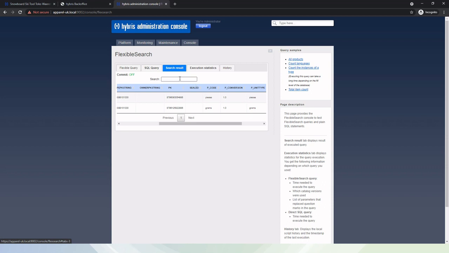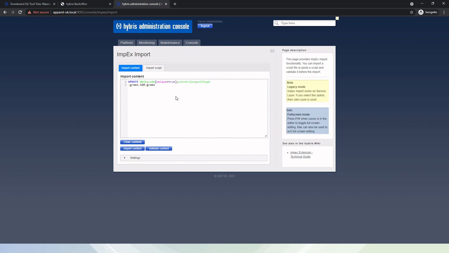Now we will see the update operation. So similar to insert, we have update. The difference between insert and update is that if the item is present and you are trying to insert the same item, then it will give the error. And in case of update, if the item is not present and you are trying to update that particular item, then it will give the error. So in case of unit, as we have seen that pieces and grams are present, here it will check for this particular code that it should be unique.